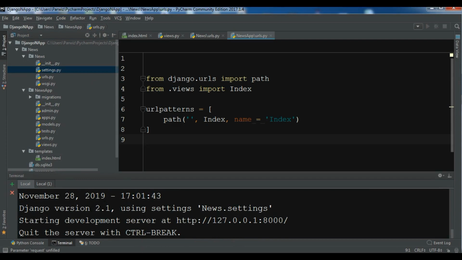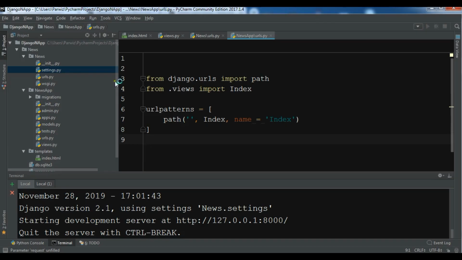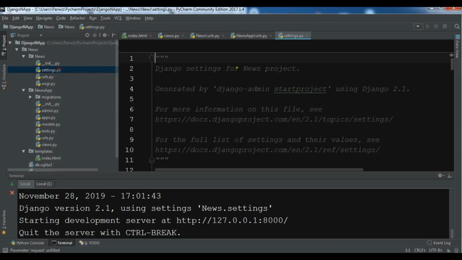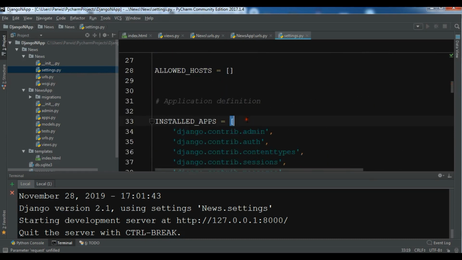Okay guys, so the important issue: here I'm getting the template does not exist error. The error is from the template, and it's because I need to add my template in the settings. Also it's good to add your app in the settings.py in here. You need to add your installed app, because I have created an app and it is the news app. You can add it like this.